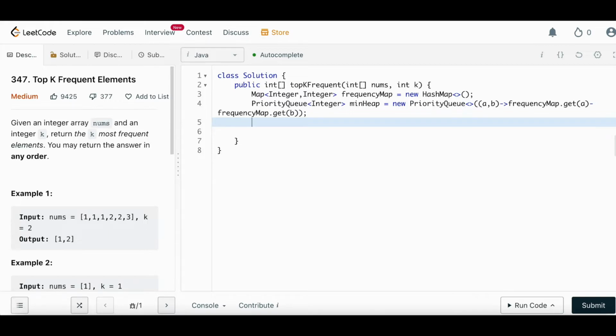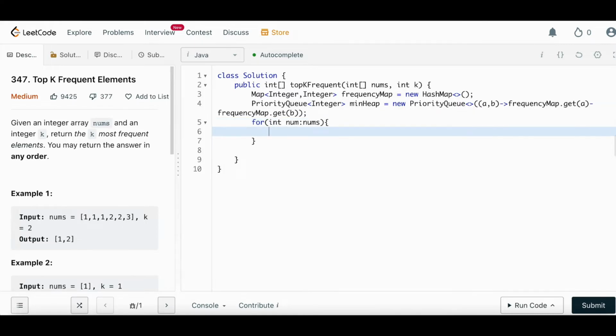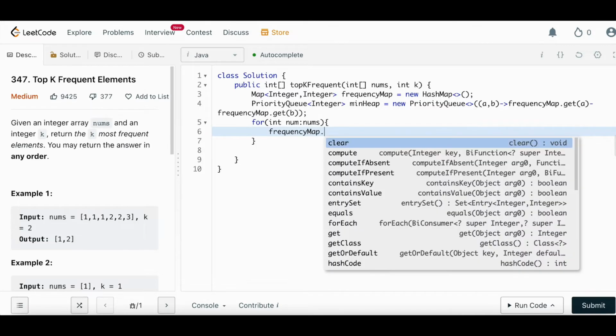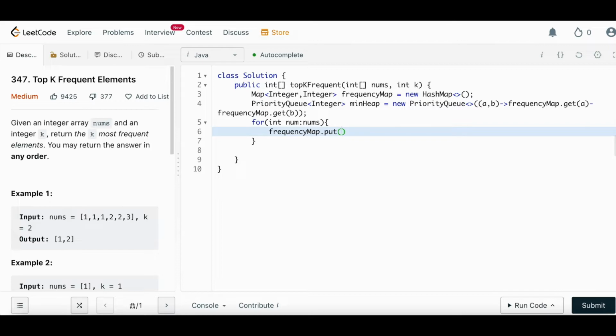First thing what we need to do, we need to update the frequency map, and this is simple. We just need to loop through all the numbers and we need to start putting into frequency map. So we will say frequency map dot put, and we are putting num. So key is the number itself, so here it's num. And what is the value? Value is the frequency. And how will we know the frequency?